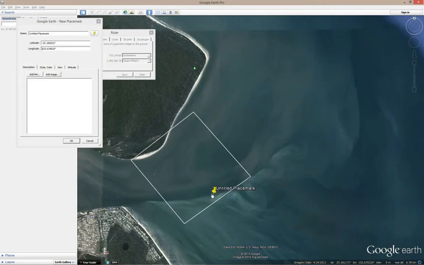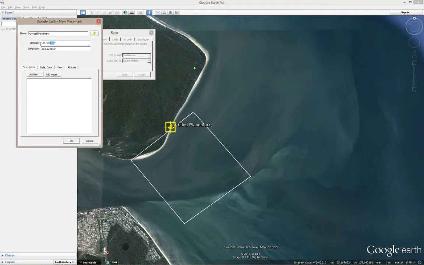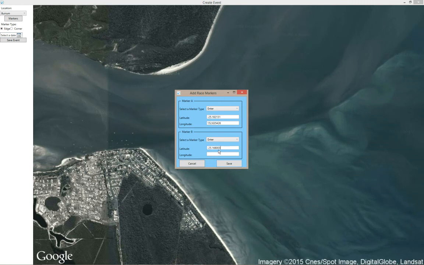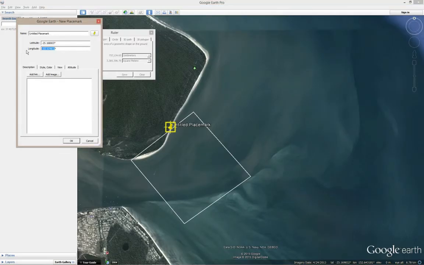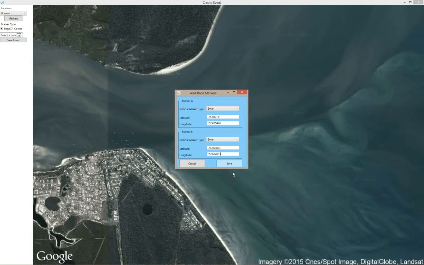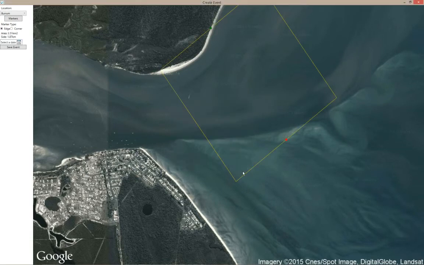So for marker B, I'm just going to drag my place mark up here, and I'm going to say, okay, we're going to put it here. Well, let's put it on the beach. So there's our latitude and our longitude, and we save that. Okay, and you see here it's drawn the two markers.